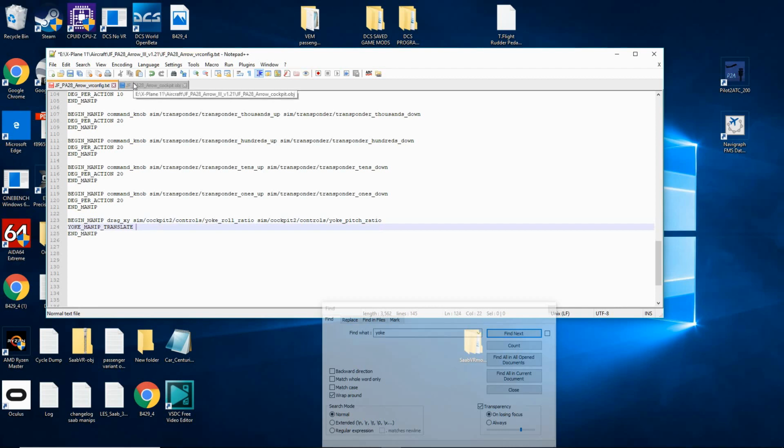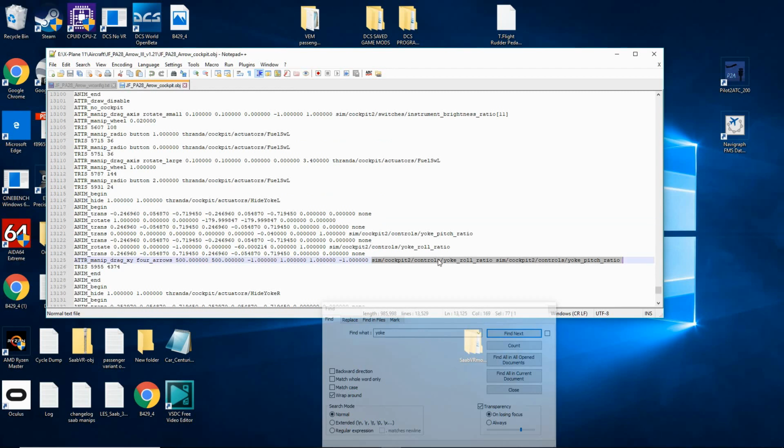So the first three numbers we want are the pitch X, Y, and Z axis. And that is your very first translation numbers right here. So anim begin is where all this starts. Anim end is where it stops. So this is all the code for that manipulator.